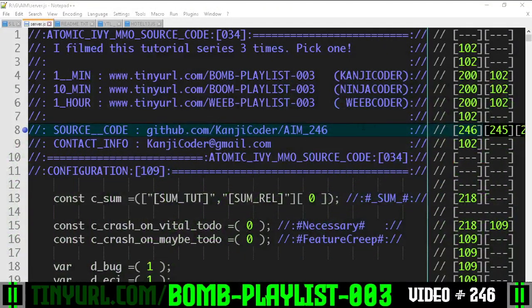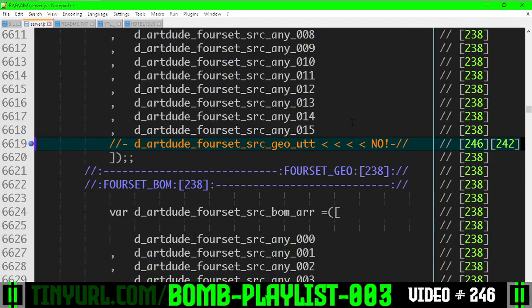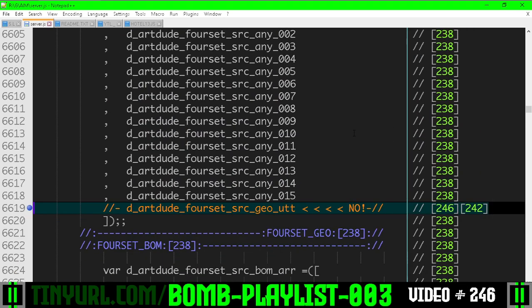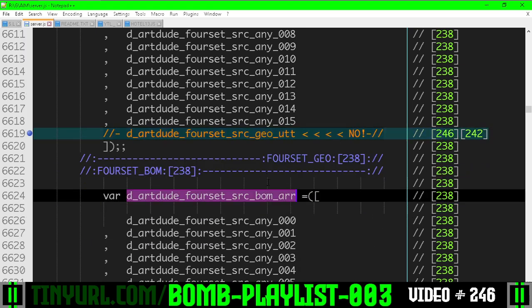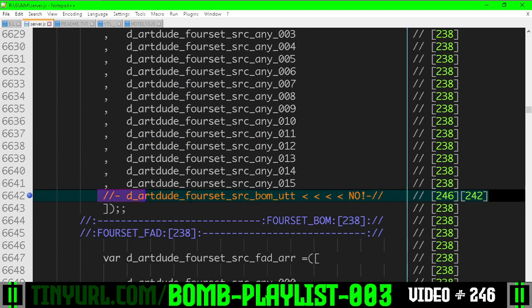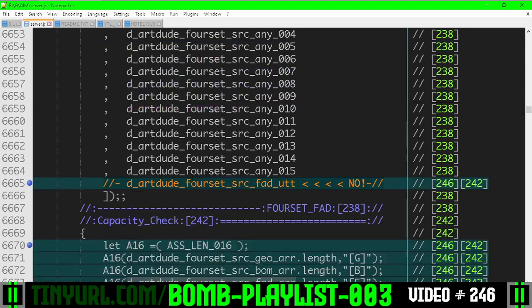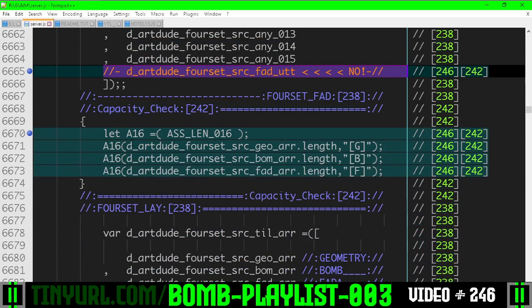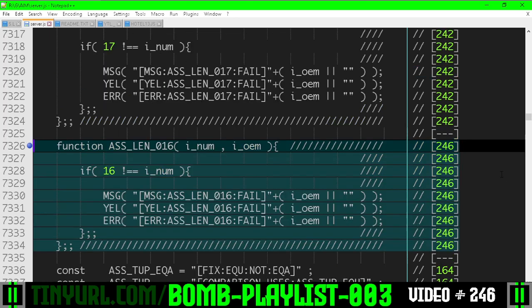ArtDude UnitTest Part 5, Video 246. In the ArtDude data section, with these arrays of tile designs, we're not going to add a 16th to any of these arrays, the geometry, the bombs, or the fata. This was a horrible idea. Don't do it. We're going to assert the length of these are 16 now rather than 17.